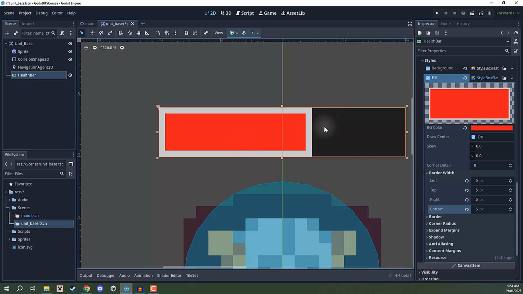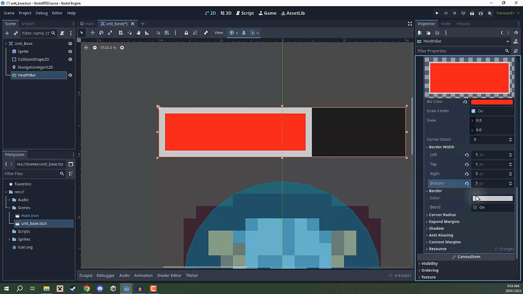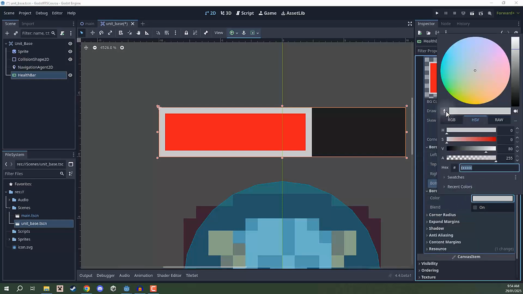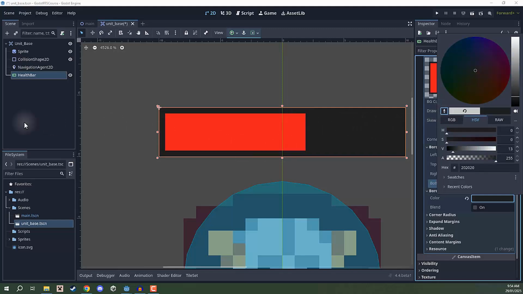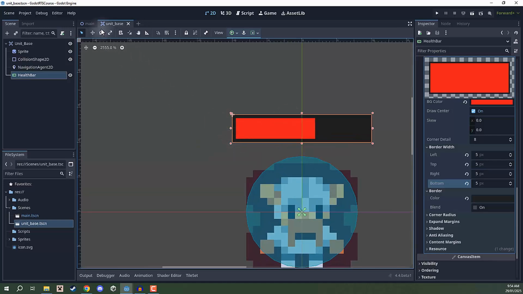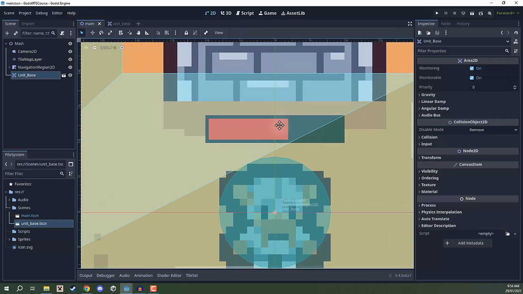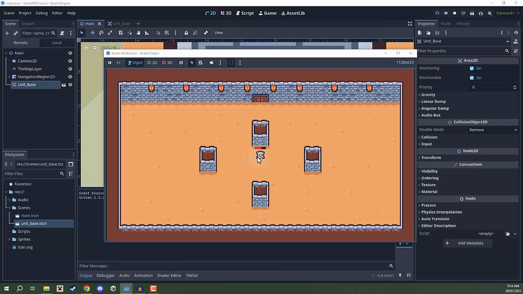We want it to be the same color as the background. So I'm then going to open up the border drop down, and where we have color, I'm going to click on it, and I'm going to click on this little eyedropper tool, and then select the background here. And there we go. So now we have our health bar with a nice little border around it. If we go back to our main scene, you can see this is what it looks like. And if we press play, this is what it looks like here.